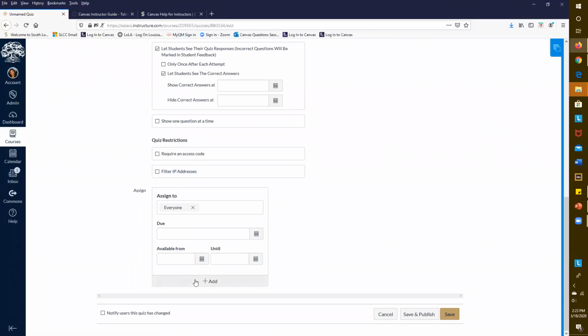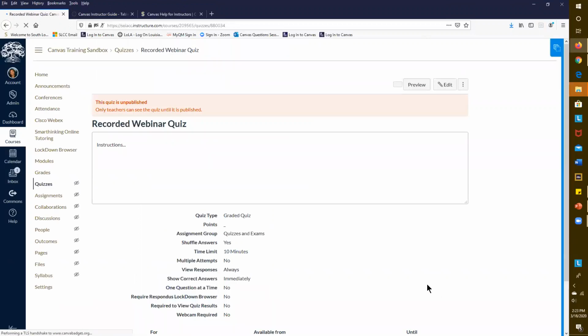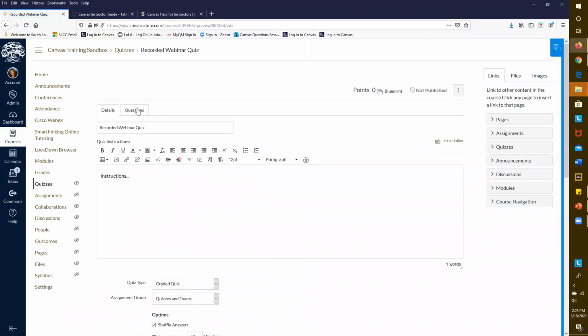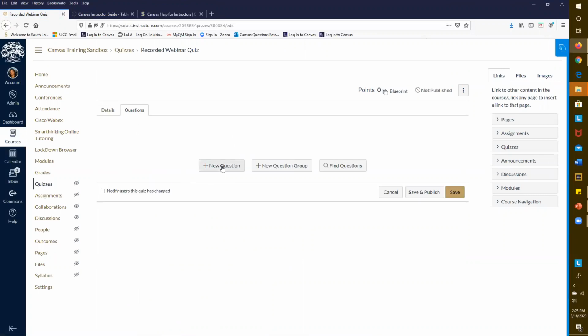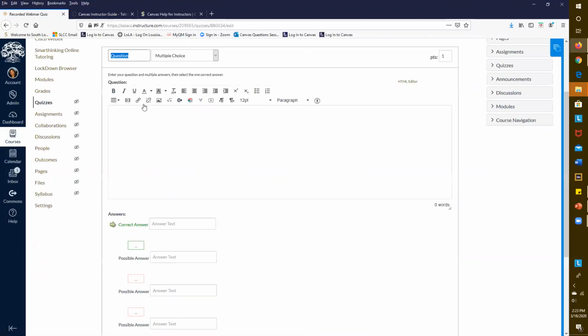Again, you can assign to everyone or add someone who may need some extra time, and then you save it. You don't save and publish it yet because there aren't any questions. So you go back to edit, and then you go to the questions tab. And here's where you start building questions. Add a new question. Our question is, what's today's date?